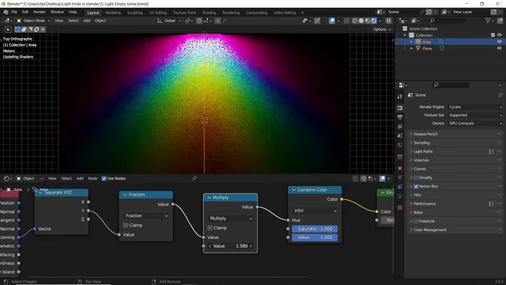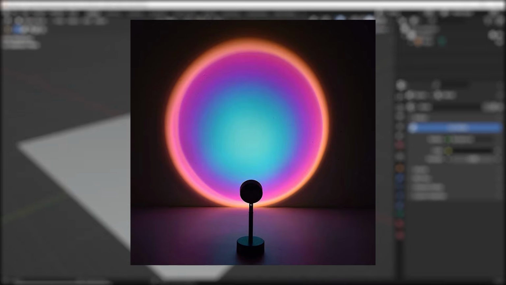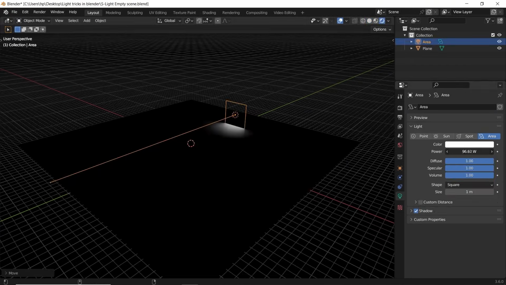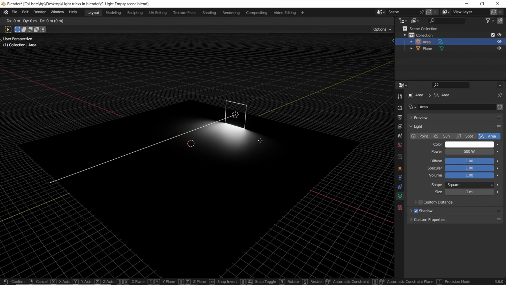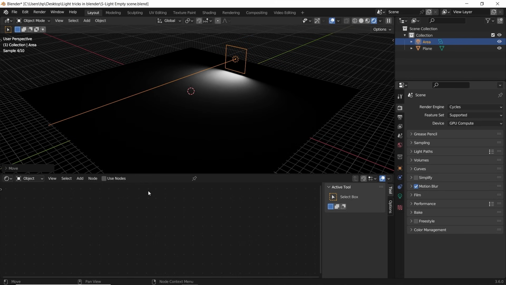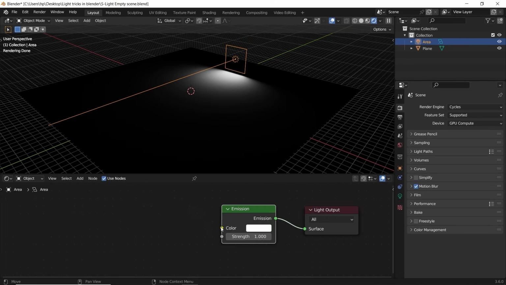Did you know you can make a full color spectrum with one light in Blender, like those weird interior lamps, and it's all with the nodes. We can take a simple area light, use the nodes in it, and we're on cycles just to be clear, 'cause light nodes still don't work in Eevee.